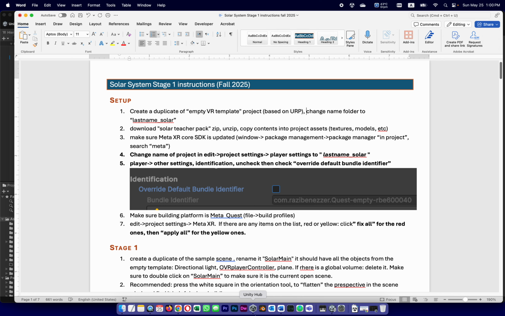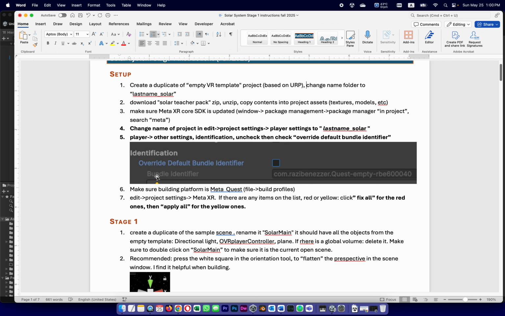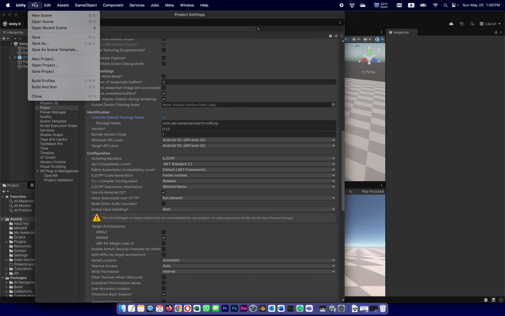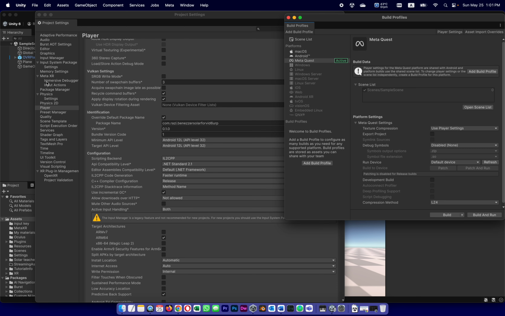Next. We just did steps number 4 and 5. Make sure that the build platform is Meta Quest, which is something new for Unity 6, derived from Android. We do that by going to File, Build Profiles, which used to be called Build Settings. And my active build profile is Meta Quest.